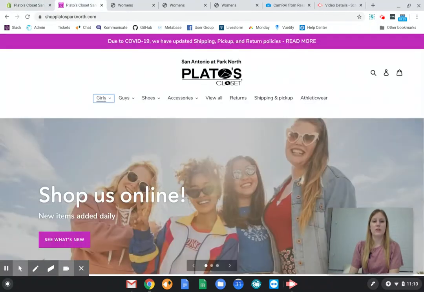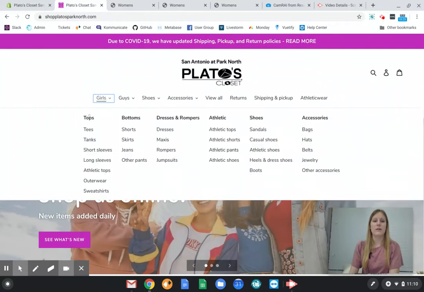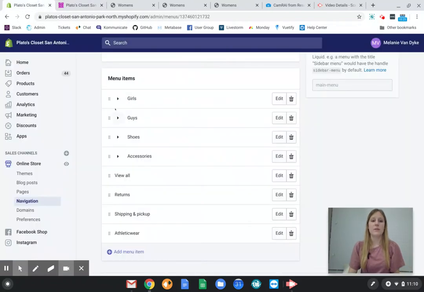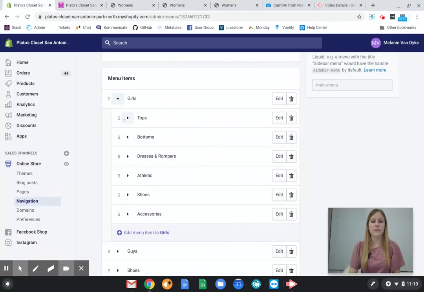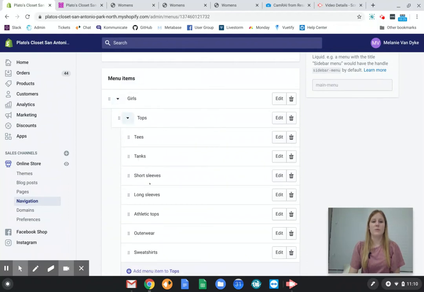So you'll see I've got girls and guys at the top, and then tops and bottoms under girls, and a few things under tops. The way that yours looks with these drop downs may be a little different depending on the theme you're using for your Shopify store. But regardless of how the drop downs work on your site, they'll still look like this in settings. So I have a little drop down. We can go from tops down to all the specific items below.